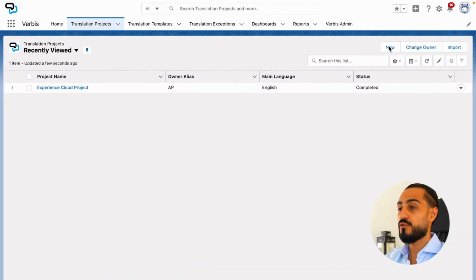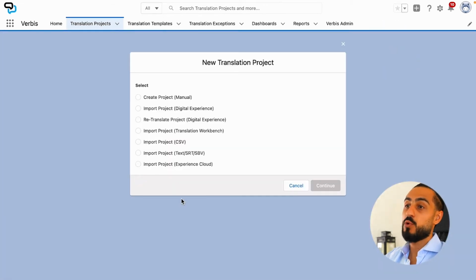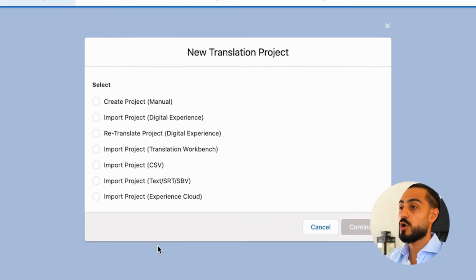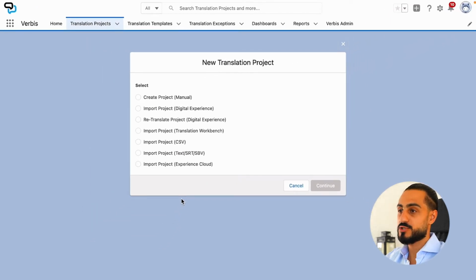Now we switch to our view, which is the application Verbis. The first thing we will do inside Verbis is to start a new translation project. Therefore, we press on New. When you do that, a new pop-up window will appear where Verbis will ask you where from Salesforce you want to bring your content from. Since Verbis works across all Salesforce clouds, you will have all the options that are connected to your Verbis connector license. For this scenario, we choose Import from Experience Cloud.